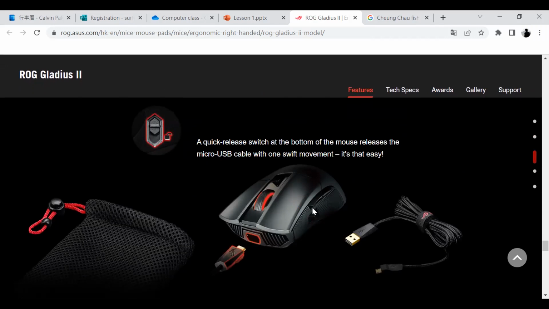What are the considerations about buying a mouse? I hope you guys can know more about these kinds of things. Just wait a minute.